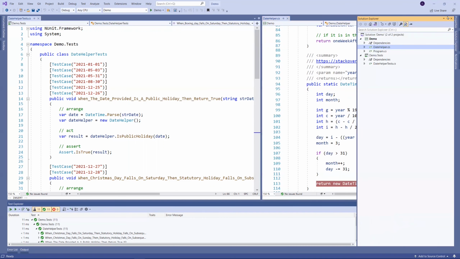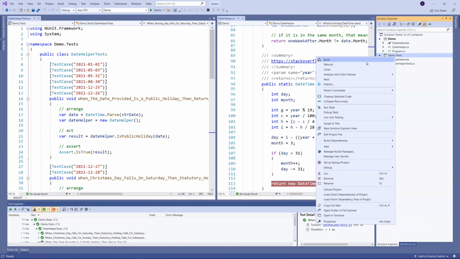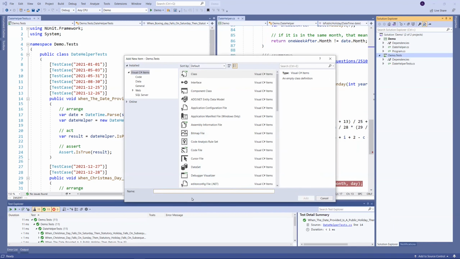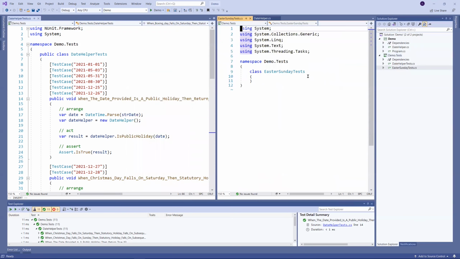So what I'll do is create a new file for this, and I'll call it Easter Sunday test. Make this class public, and I will give it a test case. The reason for the test case is that I can pass in multiple dates to confirm that it works for the years, or the dates, that we know Easter Sunday fell on each year.